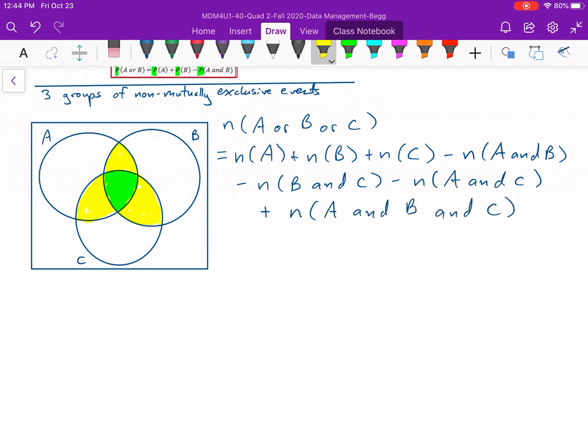So let's just put some colors here. So these are the ones we're subtracting, the ones that I've highlighted in yellow, but that also includes that middle thing. And then we're going to add just the middle back in one more time. So if I had specific numbers, then it'd be clear. And you might see an example like that in the near future. But for now, just keep this formula in the back of your mind.